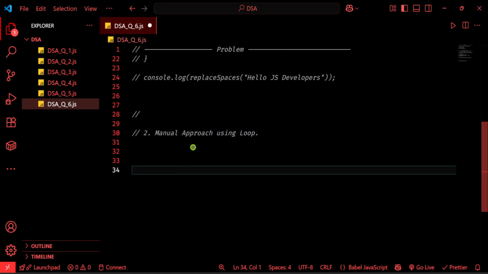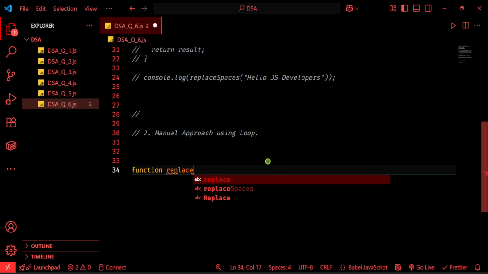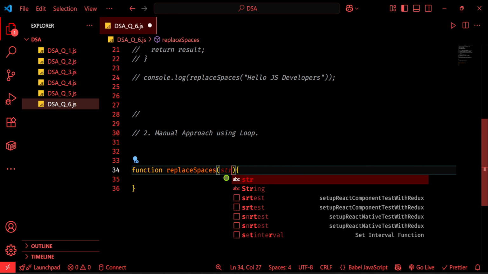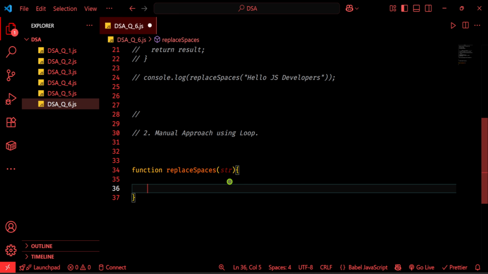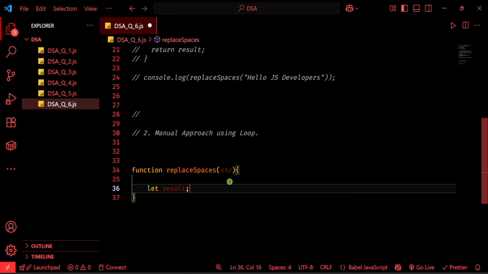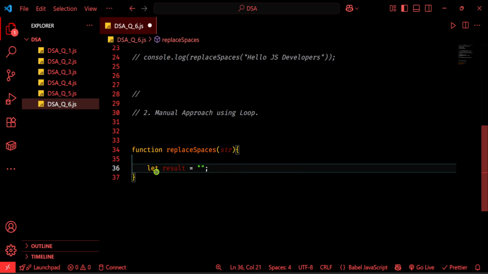Now we will see our second method, which is the manual approach using a loop. For this, first of all, I will create a function and I again name the function replaceSpaces, and this is a simple function. Inside the parameter, we will receive our string. After it, first of all, I create a variable, result. So let result, and initialize the variable with an empty string.